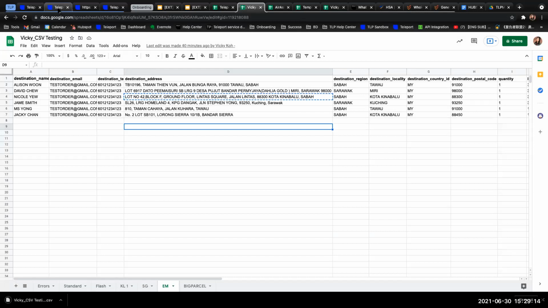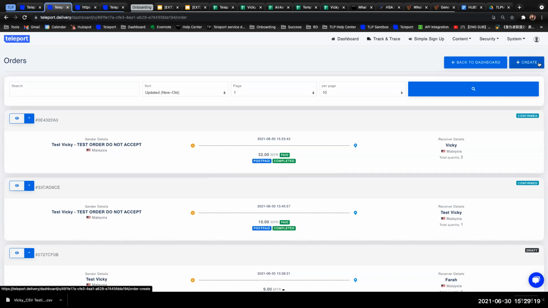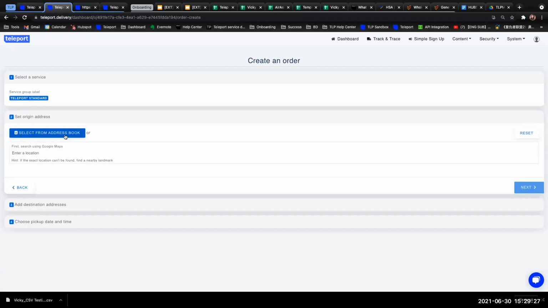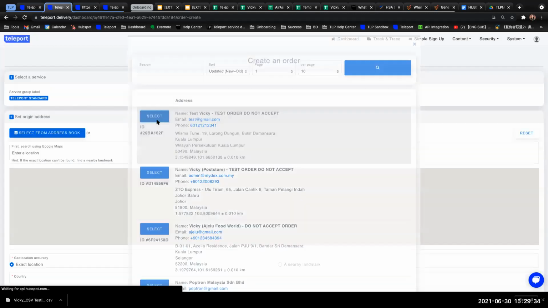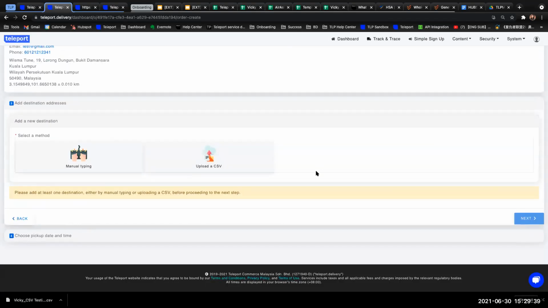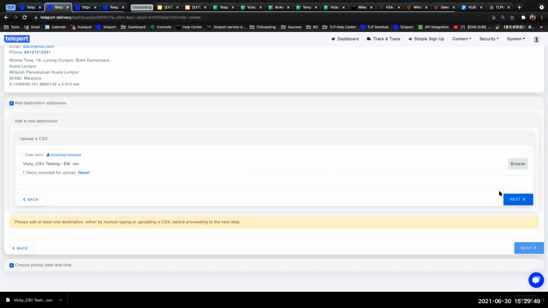come back to this order page. Still the same, click create, and click the service you want. Just now I saved the address in my address book, so you are able to see the address saved over here. Then you don't need to make any changes. Click next, and for this round you will need to click upload a CSV. Then upload this file and click next.